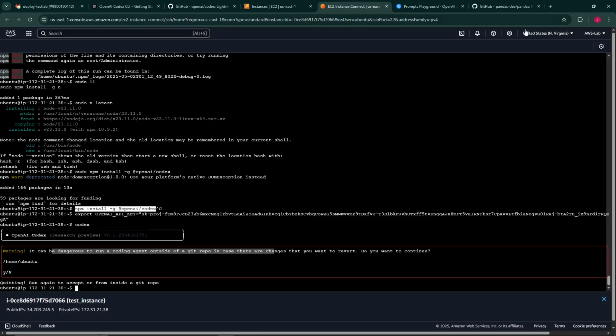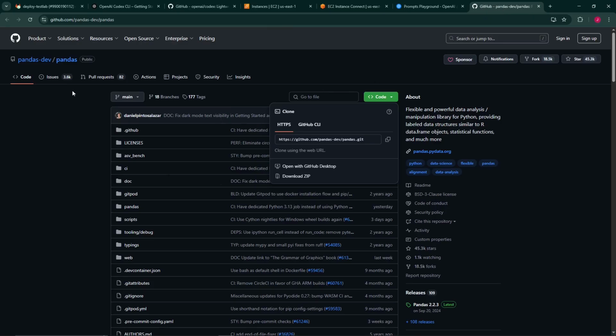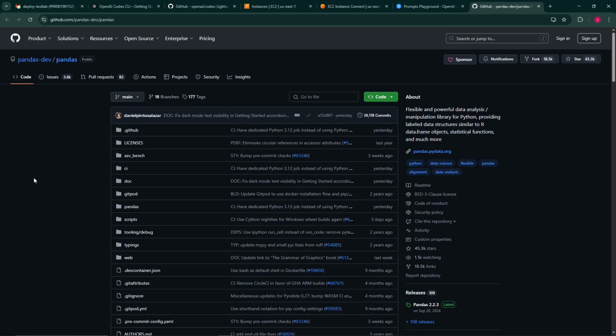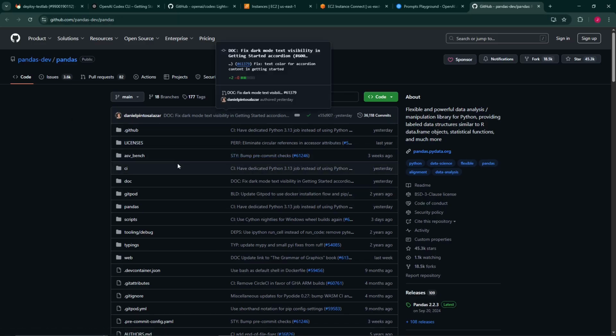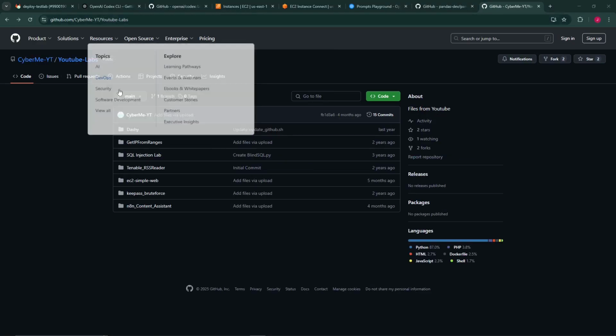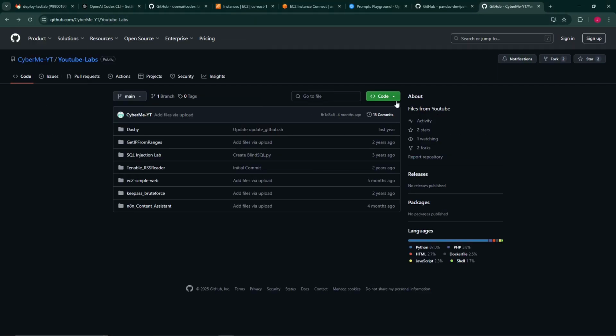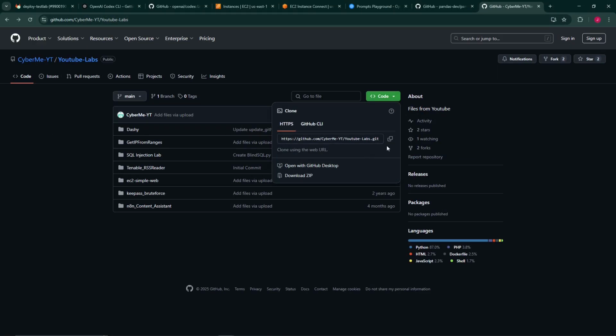So what we want to do is go ahead and go to pandas, and just grab any random one, or we could go to one of our repositories, and actually we will do that because this is quite large. So we just went over to our CyberMe GitHub repository, and we're going to copy and clone this repository over for this lab.